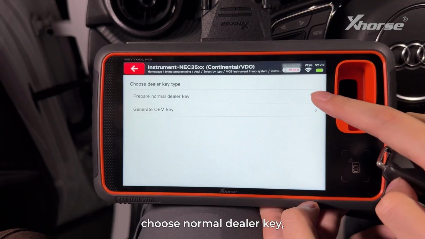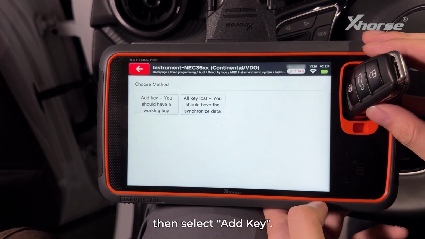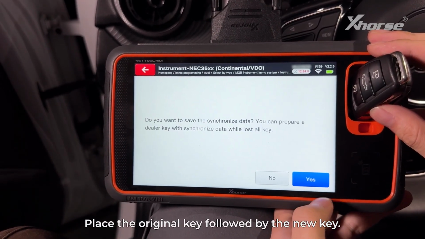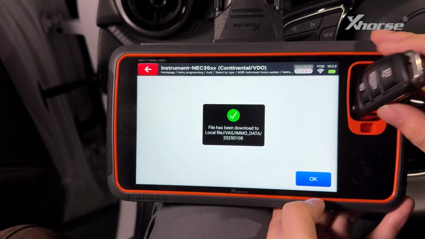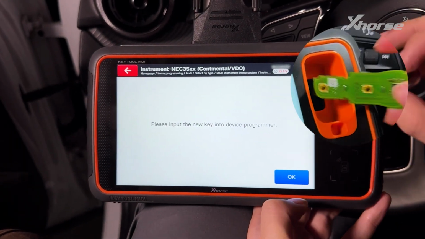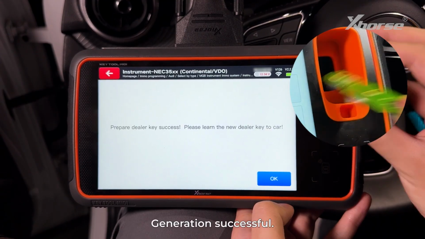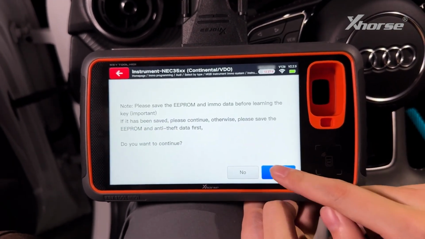Select OBDII, choose normal dealer key. Then select Add key. Place the original key followed by the new key. Generation successful. Proceed to key learning.